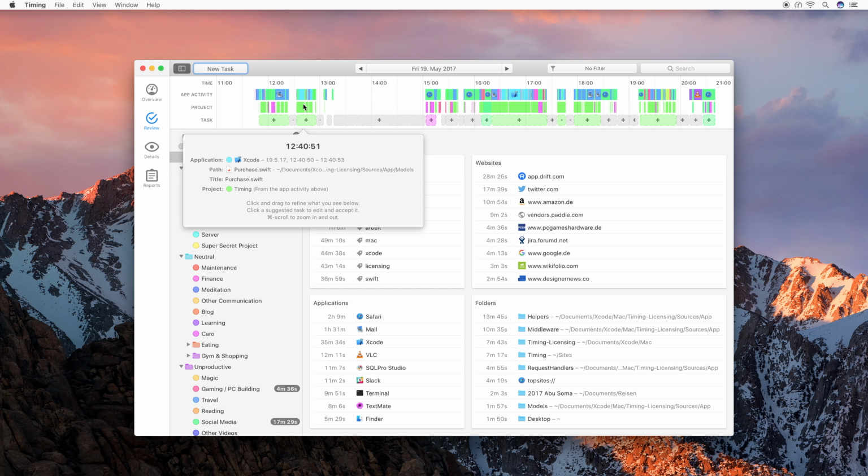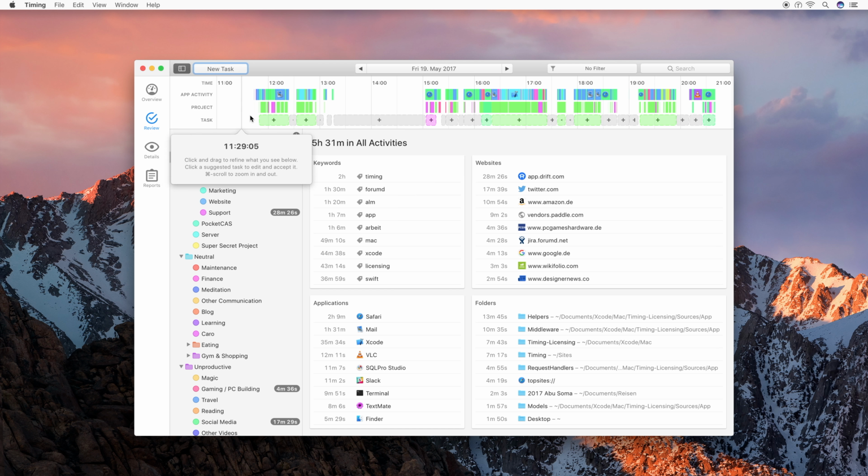What you see here at the top is the so-called timeline, which has 4 rows. The first row, App Activity, shows you when you have been using which application during the day so that you can get a quick overview of your day. The second row, Project, displays colors according to how these app activities or tasks have been assigned to projects. Lastly, the Tasks row displays tasks, which in Timing are just blocks of time.